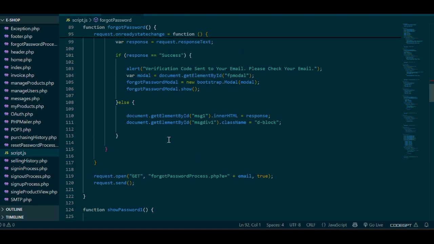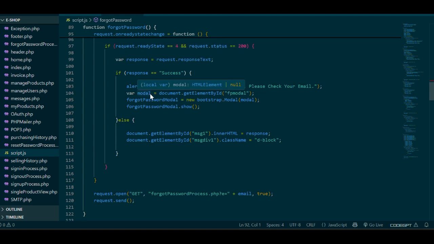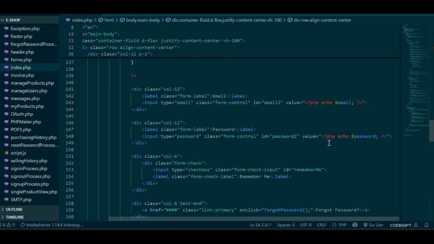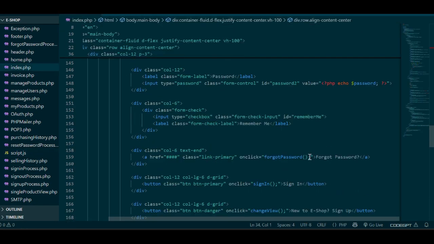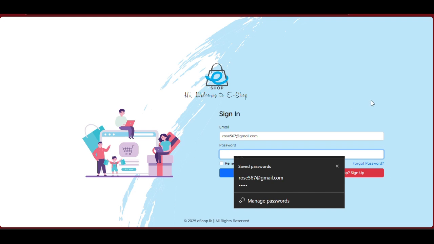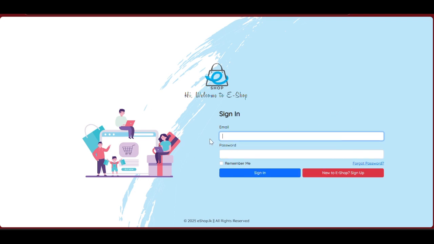So this is what happens in the script.js file, or simply the JavaScript function. And in index.php, we have called that. So we'll see what happens. Here I came back to the sign in box, let's clear this email and stuff, click forget password and see what happens.